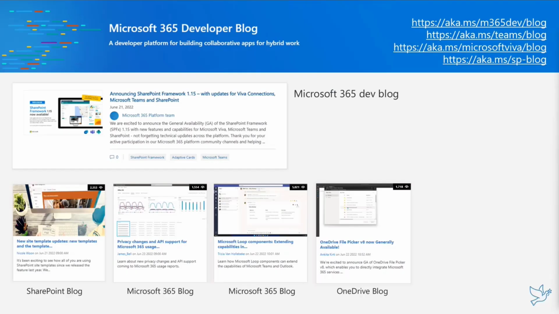Now, moving on to the weekly news. So we do have a few news items available within the platform side this week. First of all, we announced the SharePoint Framework 1.15 release with updates for Viva Connections, Microsoft Teams, and SharePoint. That's the latest version of the SharePoint Framework, enabling you to build using the modern web stack development tooling for Microsoft 365 all up. So don't get fooled by the naming being SharePoint Framework. It's not only for SharePoint.